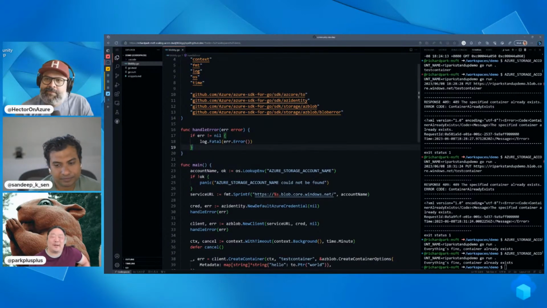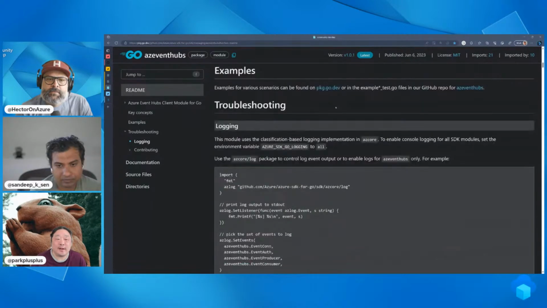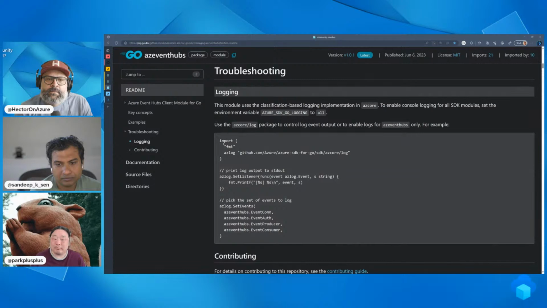On the rare occasion when there is a bug or when you want to see more information, you can actually turn on diagnostic logging. We've always got this available. There's a troubleshooting and diagnostic section at the end of our READMEs that show you how to turn it on. There's two ways to do it. One way is you can do it programmatically. And this is something you can use if you want to be very granular about what you enable. Like for instance, this is the AZ Event Hubs package. If you want to just see Event Hubs events, then you can actually turn them on selectively.